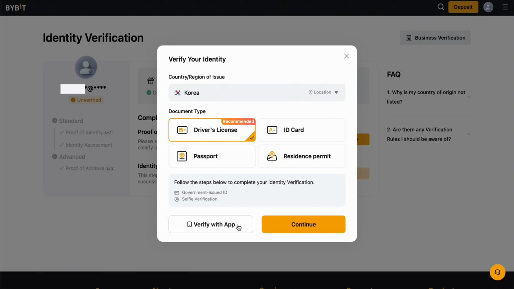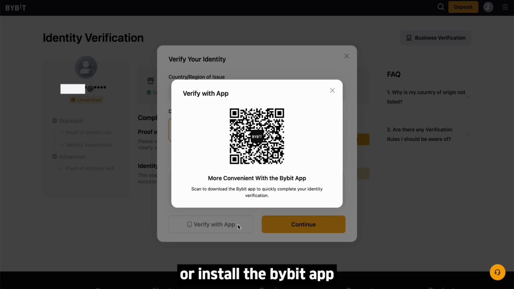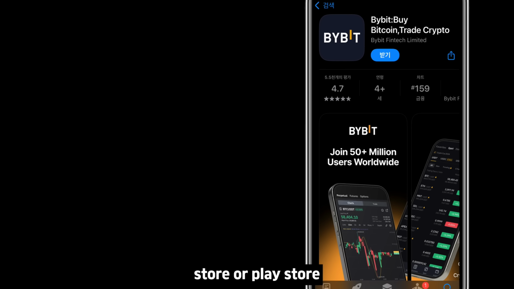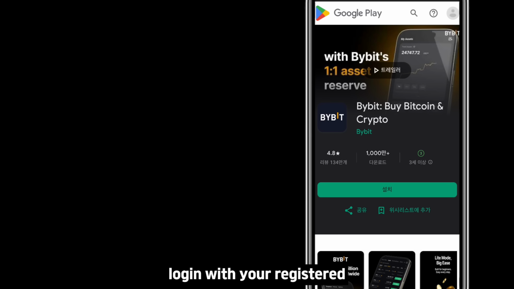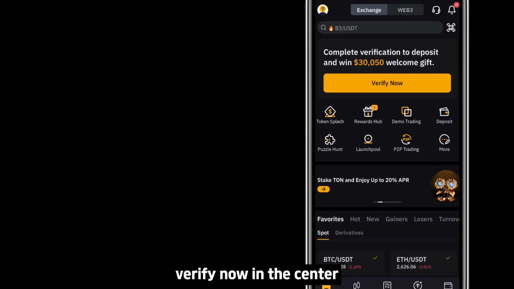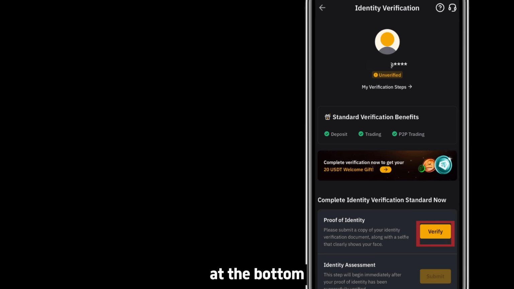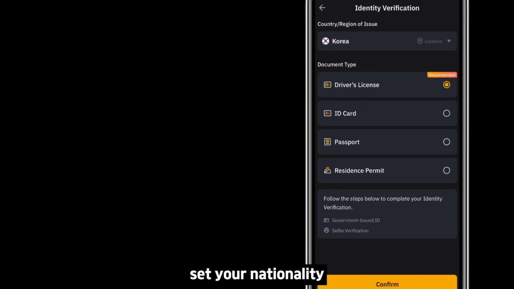Scan the QR code displayed on the screen or install the Bybit app from the App Store or Play Store. Then launch it. Log in with your registered information. Click the yellow Verify Now in the center, and then the yellow Verify button at the bottom. Set your nationality and prepare your ID to verify your identity.